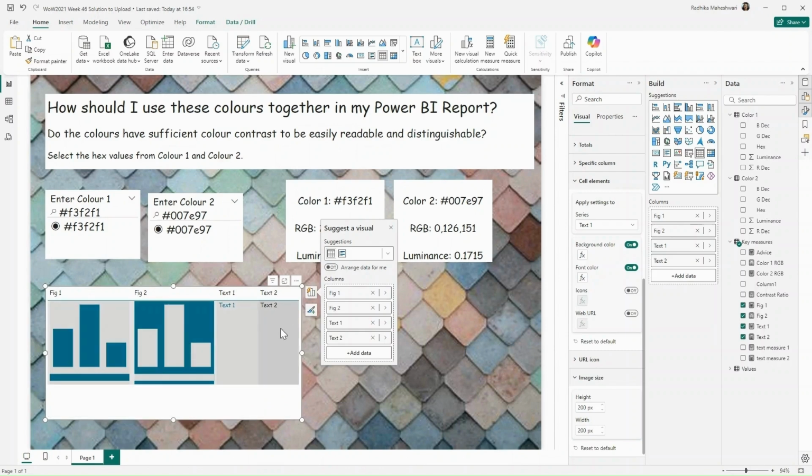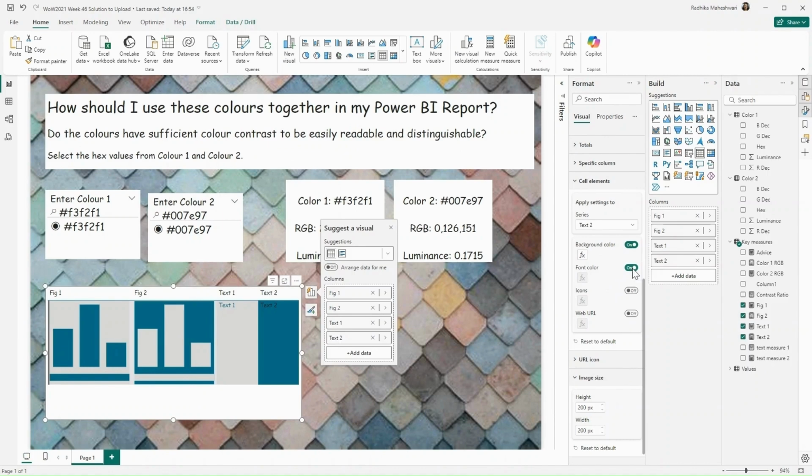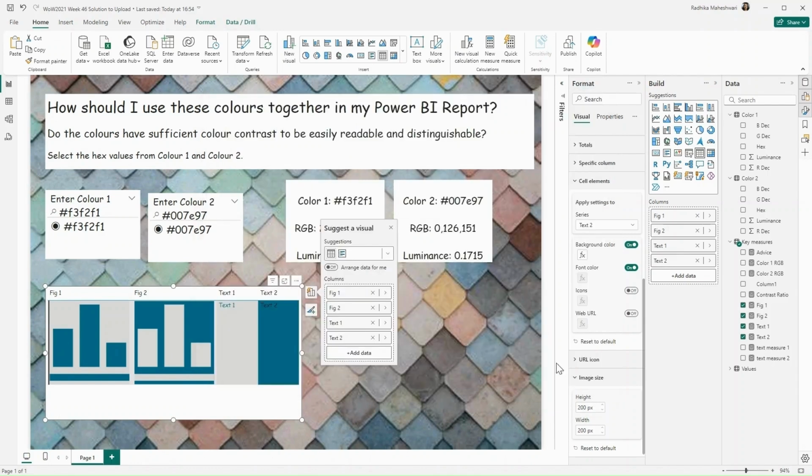let's do the same thing for text 2. So I'm going to select text 2 series, turn on conditional formatting for background, choose the field value, and this time we have to choose hex code of color 2 first because that's the background. And then for font color, turn on the conditional formatting, go to field value, and choose the hex code for color 1 because that's the text color.